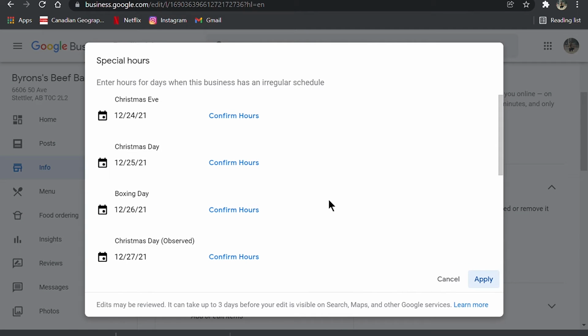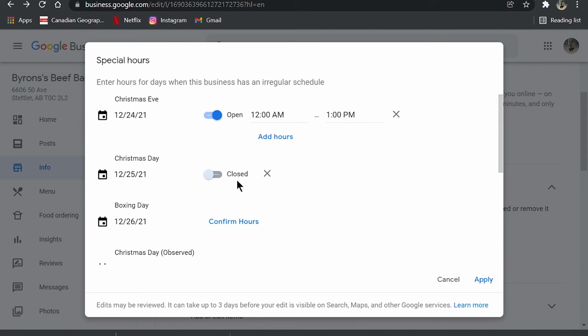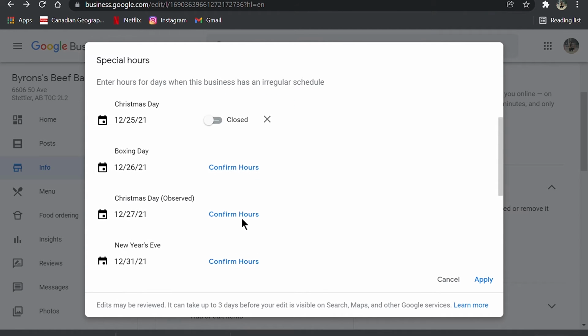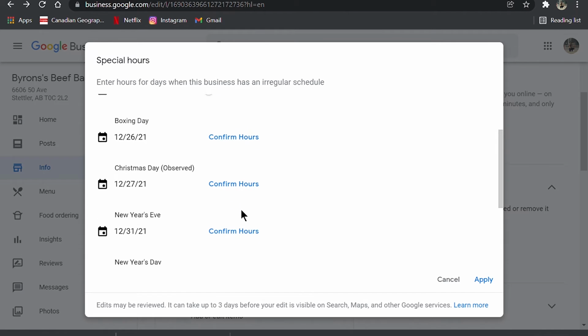Next up is add special hours. So if we just click through to this, Christmas Eve, Christmas Day, let's say we work Christmas Eve for 1 hour, and then let's say we don't work Christmas Day, so we just click that and confirm closed. So what you're going to have to do is just go through here and either select closed or open on each of these special hours.